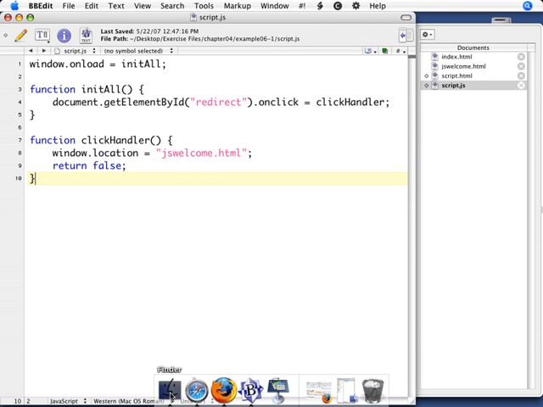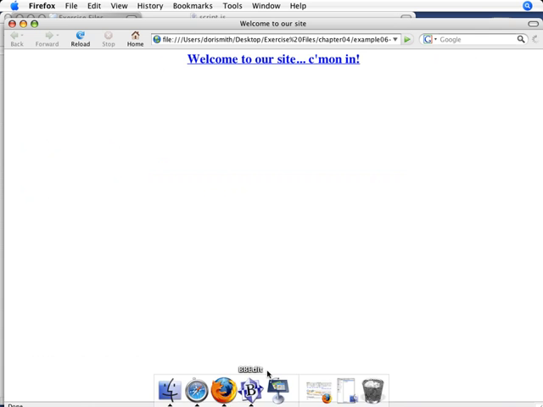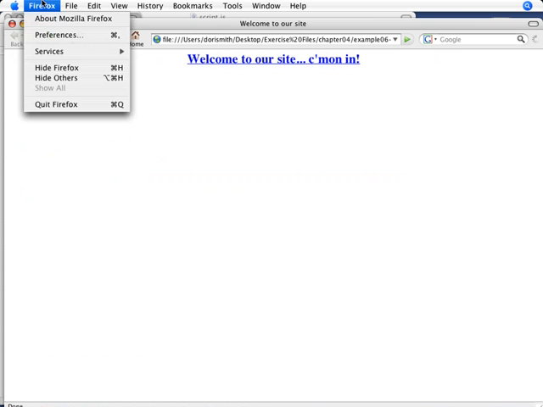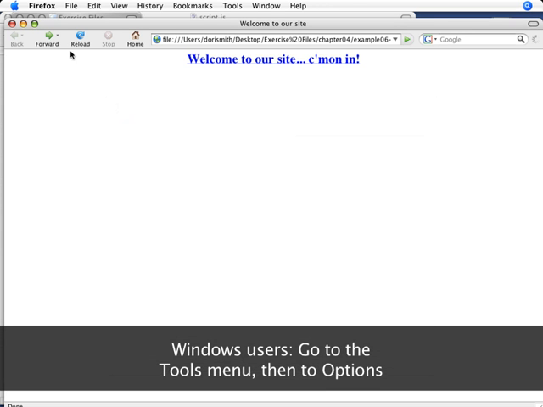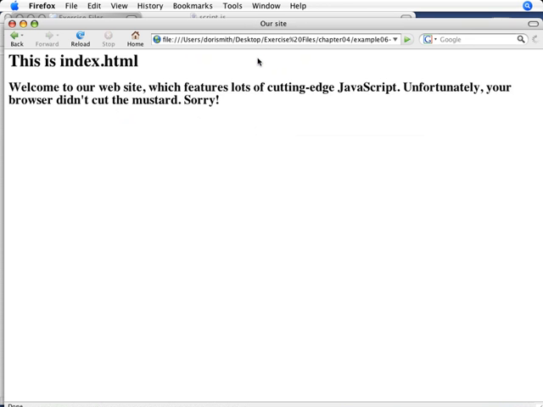Here's our HTML file. Into Firefox, and we click through, and here's jswelcome.html, which says that we passed the test. Now, if we go back a page, in Firefox, if we go to Preferences, under the Firefox menu, we can turn JavaScript off, close Preferences, reload this page. Now when we click it, it says that you're in index.html saying your browser didn't quite make the cut.